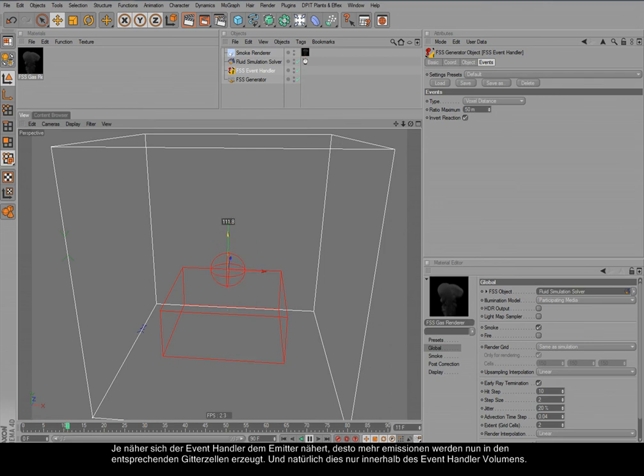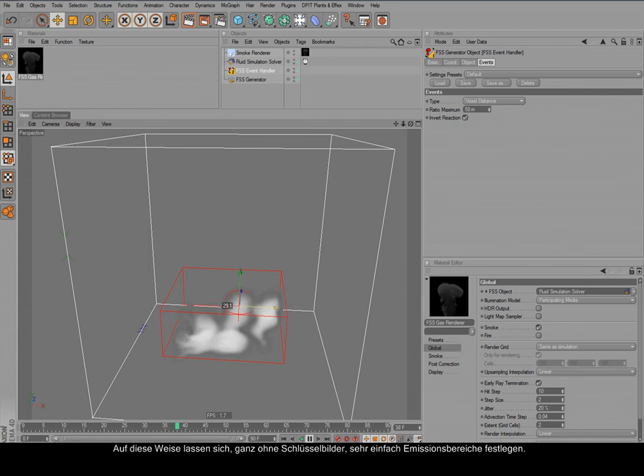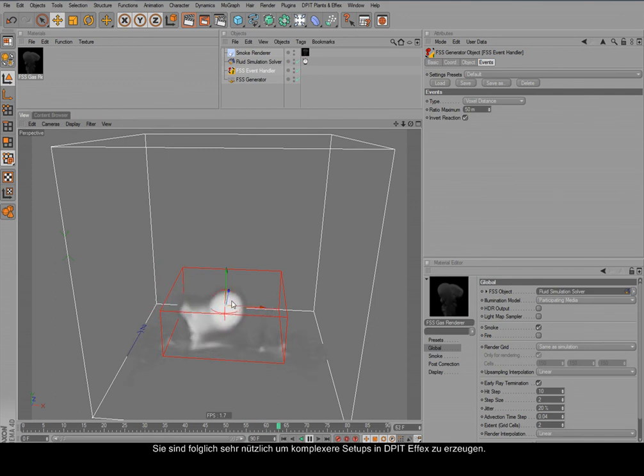And then when I move now my event handler in here, it will only generate smoke inside of this particular volume. So I can that way define emission zones easily and without any keyframing, start the emission when the event of type voxel distance happens, or any other event. So they're very helpful in constructing more complex setups, and this is the DPIT Effex.